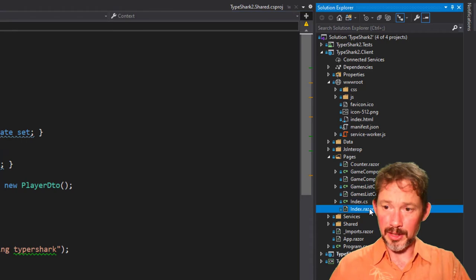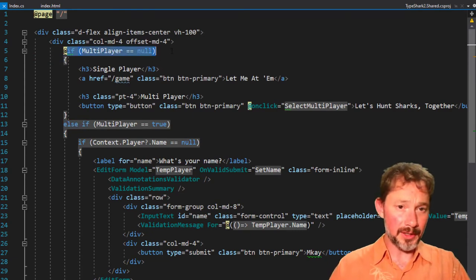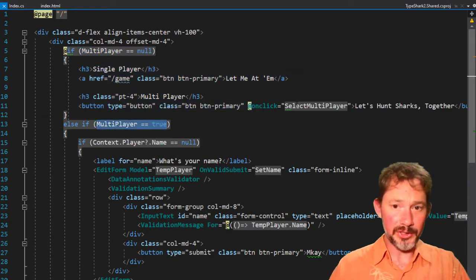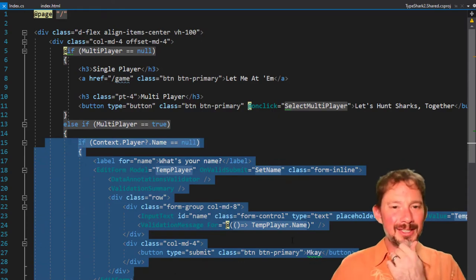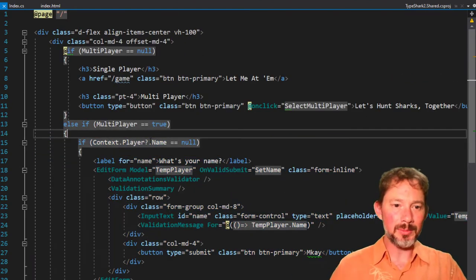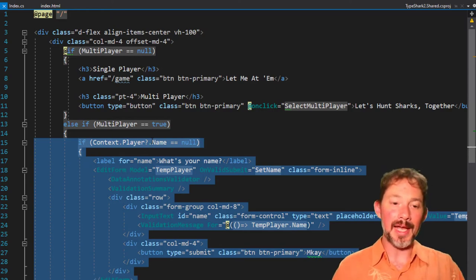index.cs and index.razor. And index.razor says, okay, if multiplayer has not been defined, then give the user the option of single player or multiplayer. If multiplayer is true, which we set when someone clicks select multiplayer, then we're showing all this code. And that's just, it's messy. And you know, the further this component goes, the longer this is going to get. So this would be a really nice thing to take this section of code right here and plunk that out into its own component. So let's do that now.